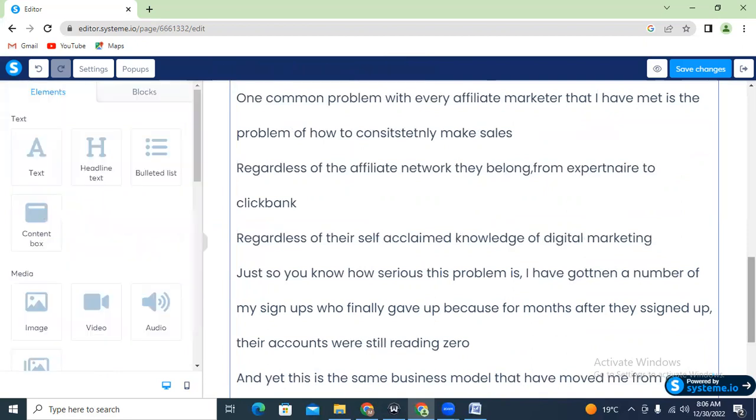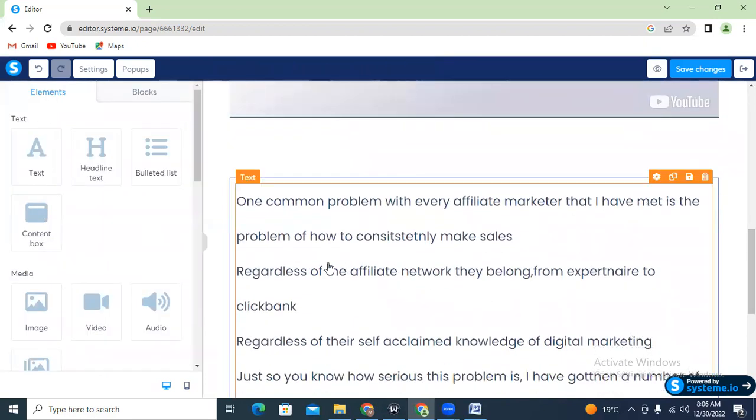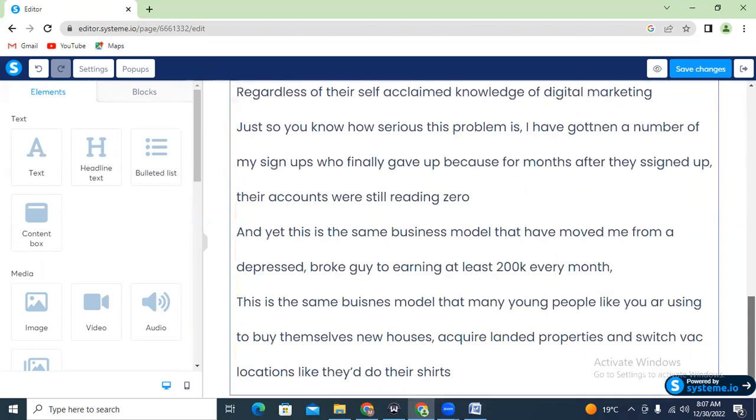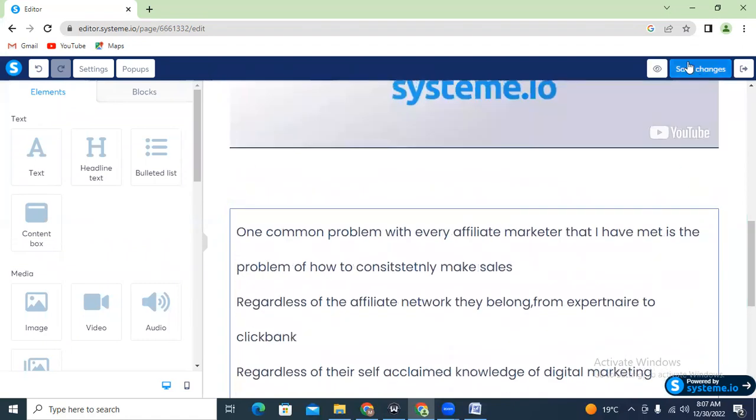All right. So all you just need to do is to read through and then see how you can actually adjust. Like if it's a sentence, you don't want it to be spaced out too much, so you can just adjust it and ensure that a sentence stays together, and then if you're starting another text, it just comes down. All right, so one common problem with every affiliate marketer that I have met is the problem of how to consistently make sales regardless of the affiliate network they belong, from Expertnia to ClickBank. So you can see that it doesn't really make sense for them to be spaced out like that when it is actually just a single body of sentence or text or whatever. All right, I just hope you're following.